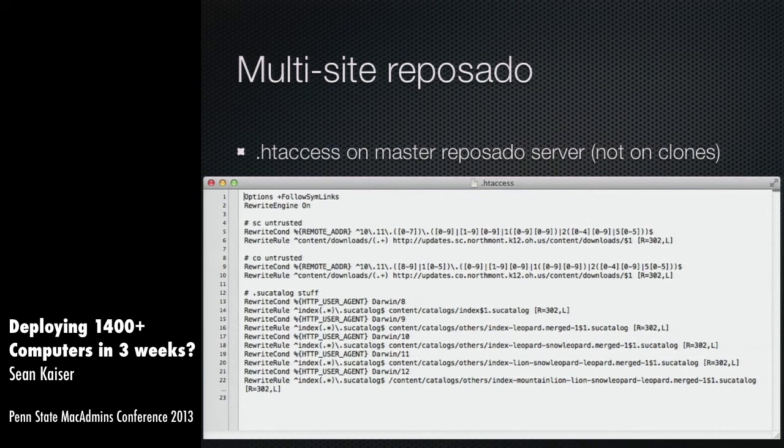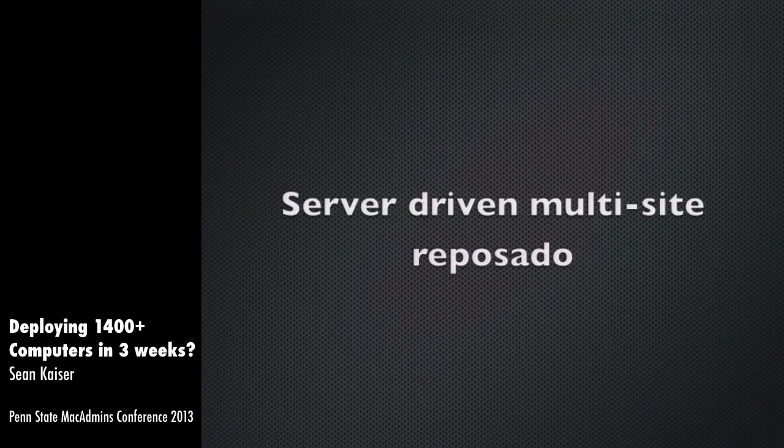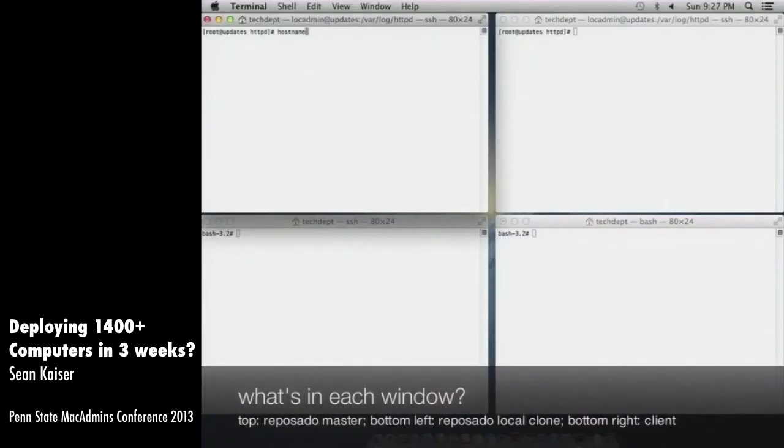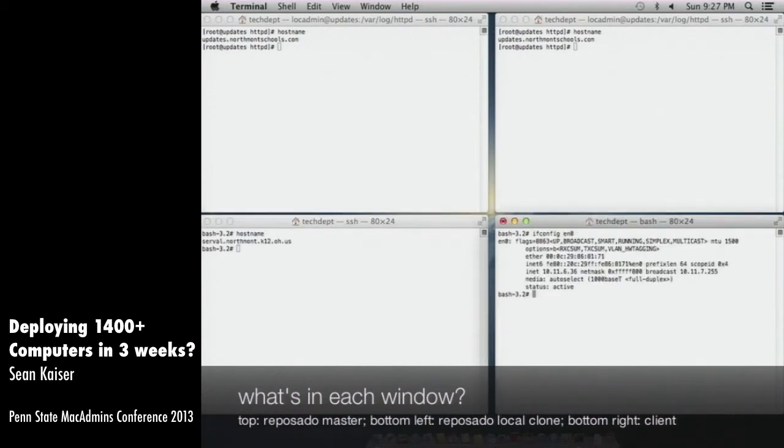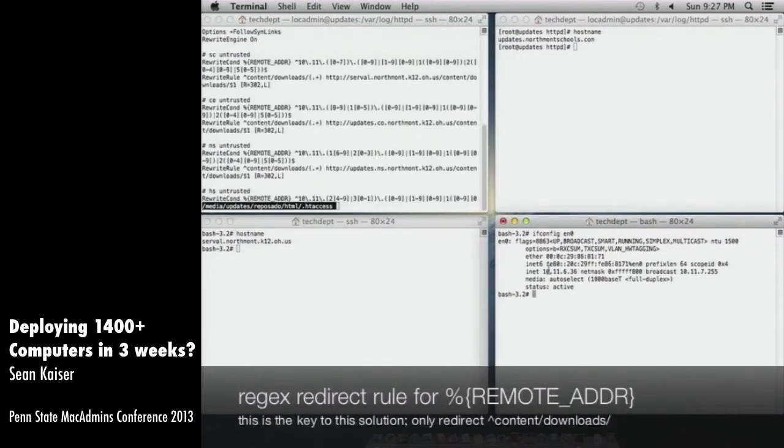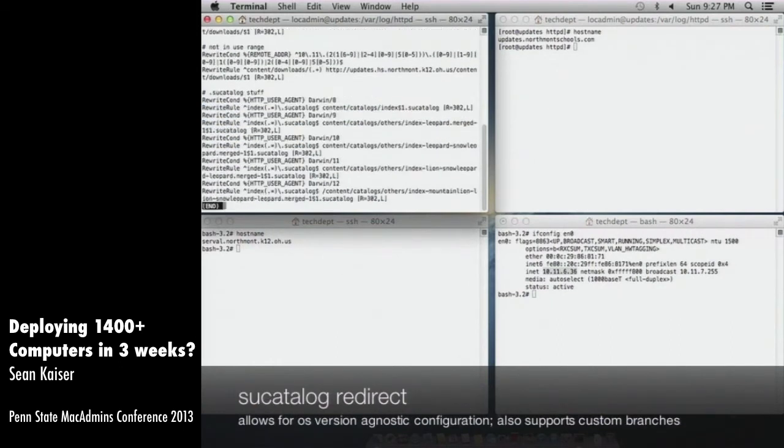So this is the one and only demo, and I apologize, it's not going to be easy to see because it's on a small screen. But what I'm doing here is I've got my master server out here. I'm going to look at the Apache access log here, the rewrite log, so you can actually see what the rewrites are doing. Then my local server access log, and then the client. So I'm just showing, based on the IP address 10.11.6.36, it's going to follow that first rule, and it's going to redirect to the server, which is in this window.